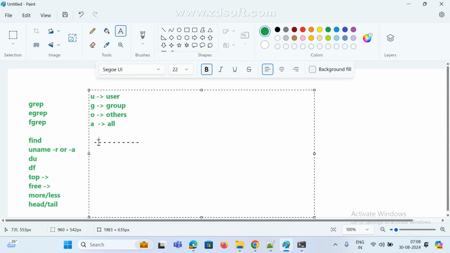Okay, so now the first one. This icon represents whether it is a file or directory. A dash means this is a regular file, the normal files. A D means this is a directory. I hope you know.